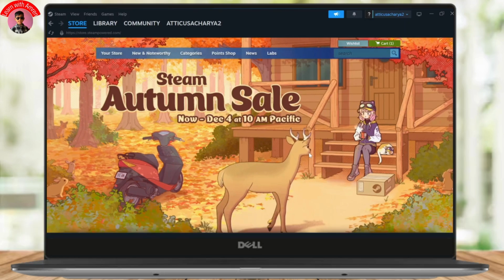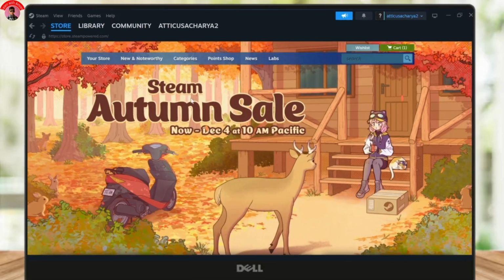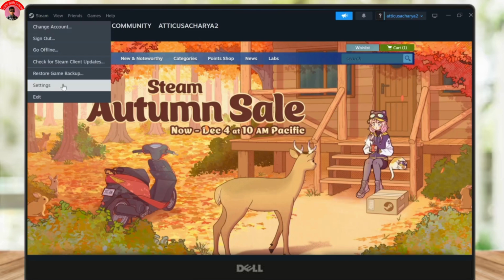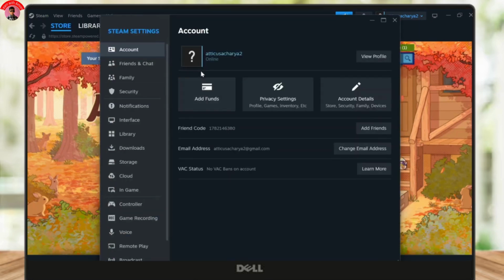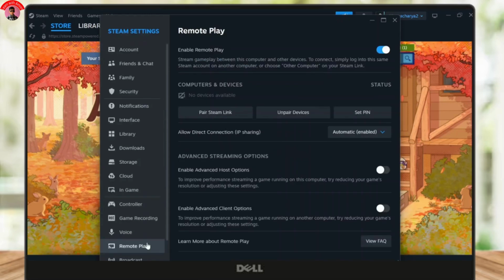So let's begin. First, open up your Steam. After you launch your Steam, tap on Steam on the top left and go to settings. After you're on settings, you will see a lot of settings on the left hand side. The one you want to go to is remote play. After you're on remote play, make sure that you allow direct connections IP sharing.